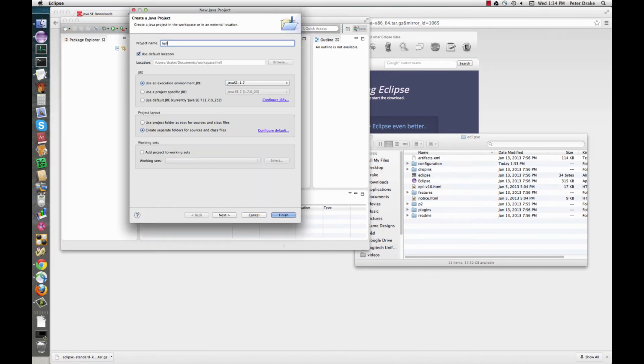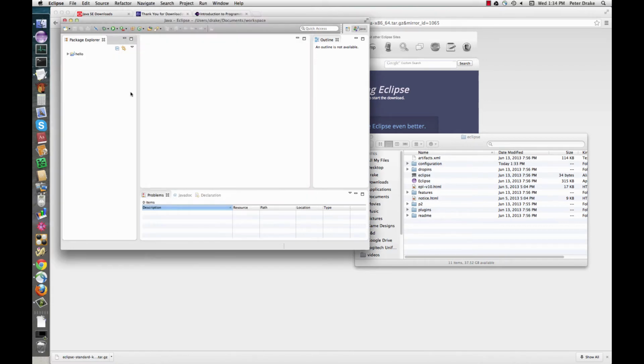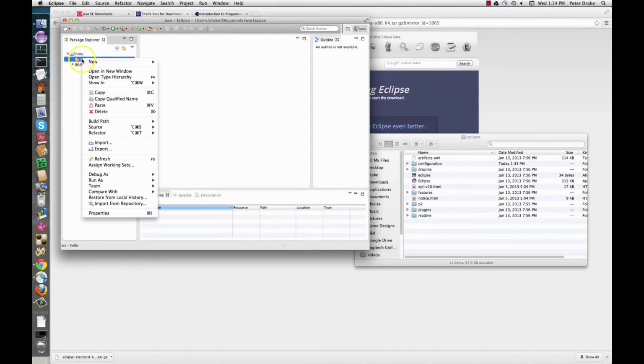Call it Hello. Click Finish, and there it is. Clicking on the little triangle next to your project shows that it contains 2 things: Source, the folder where you'll put all of your code, and the Java System Library. Let's write a simple Java class or program. Right-click on Source and choose New Class.